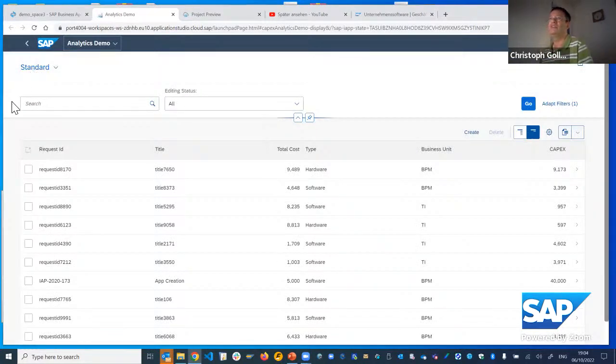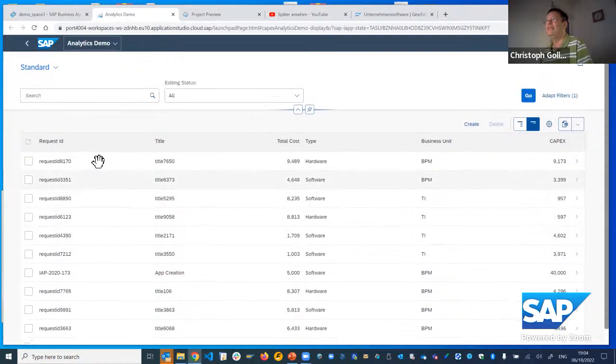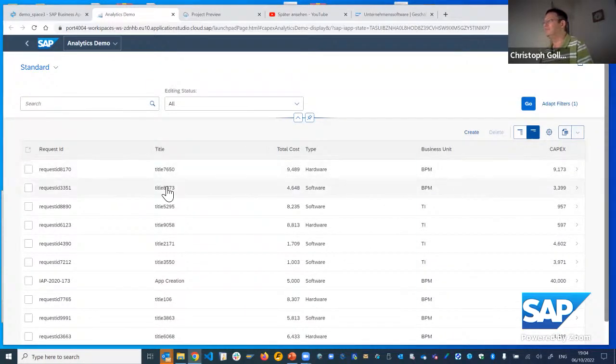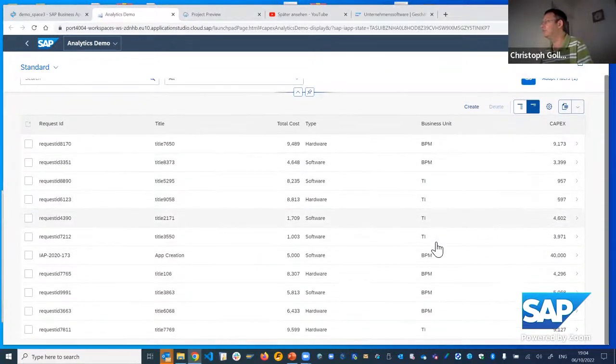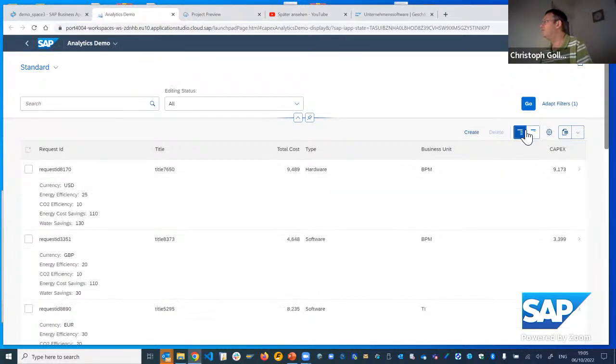This is an app consisting of a list report containing capital expenditure requests. I have made use of the sample data: one entry created by hand, and the other entries created with the sample data editor. You see a big list with information like the title, the total cost, the type, hardware or software, and which business unit issued it. On the other side you see more numbers, and you don't even see all of them. You have to click on show more per row to move it around so that you can actually see it.